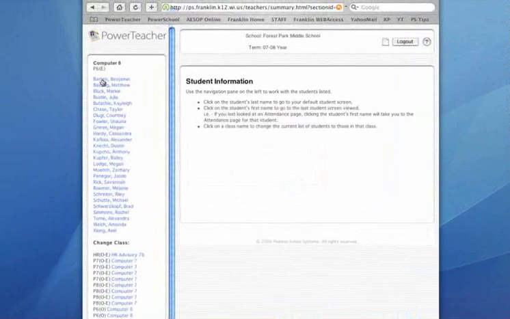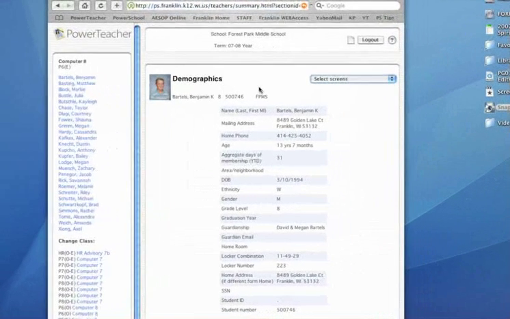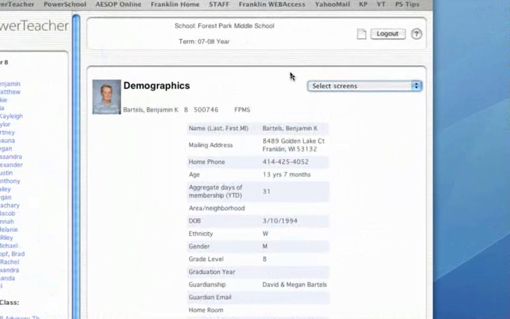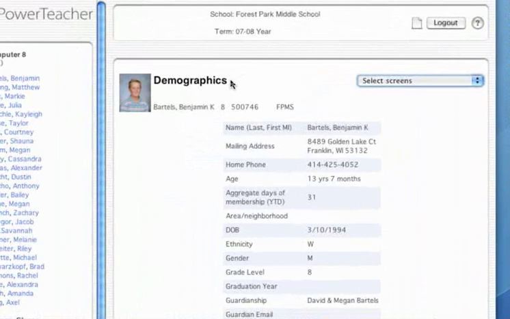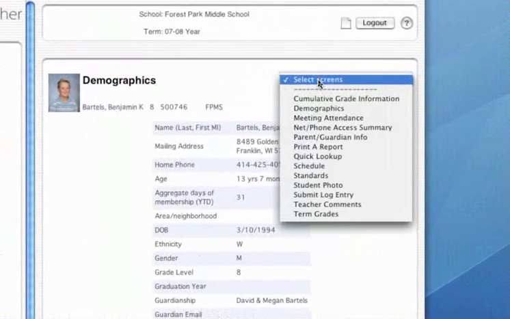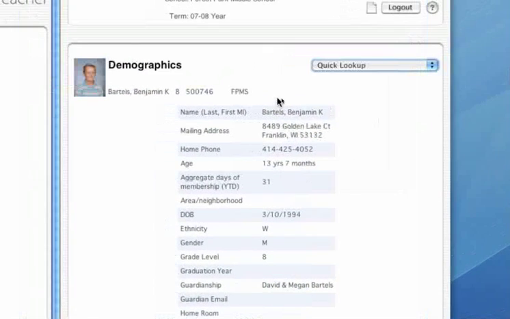If I click on the student's last name, it will load me to one of the many screens of information about that student. Now you can change these screens by using the drop-down menu over here on the right side. So for instance, right now I'm looking at the demographics for this particular student. The Quick Lookup feature is one of the choices here on the list. So I'm going to choose Quick Lookup.